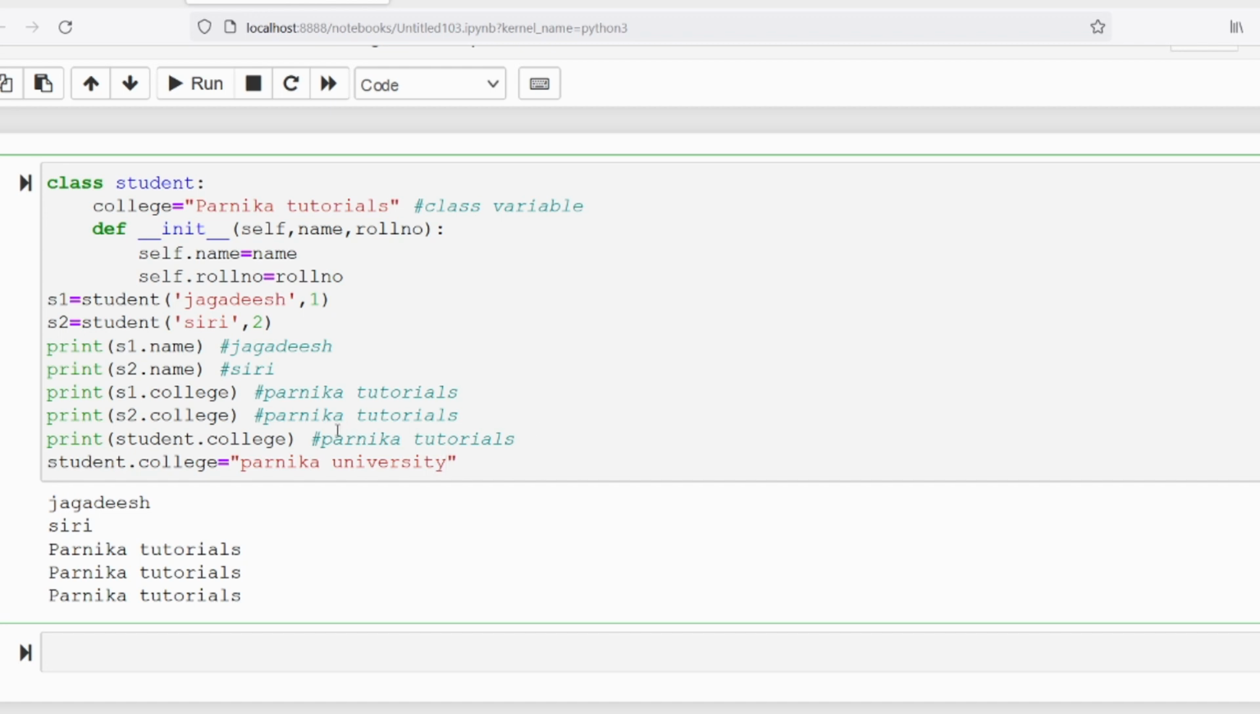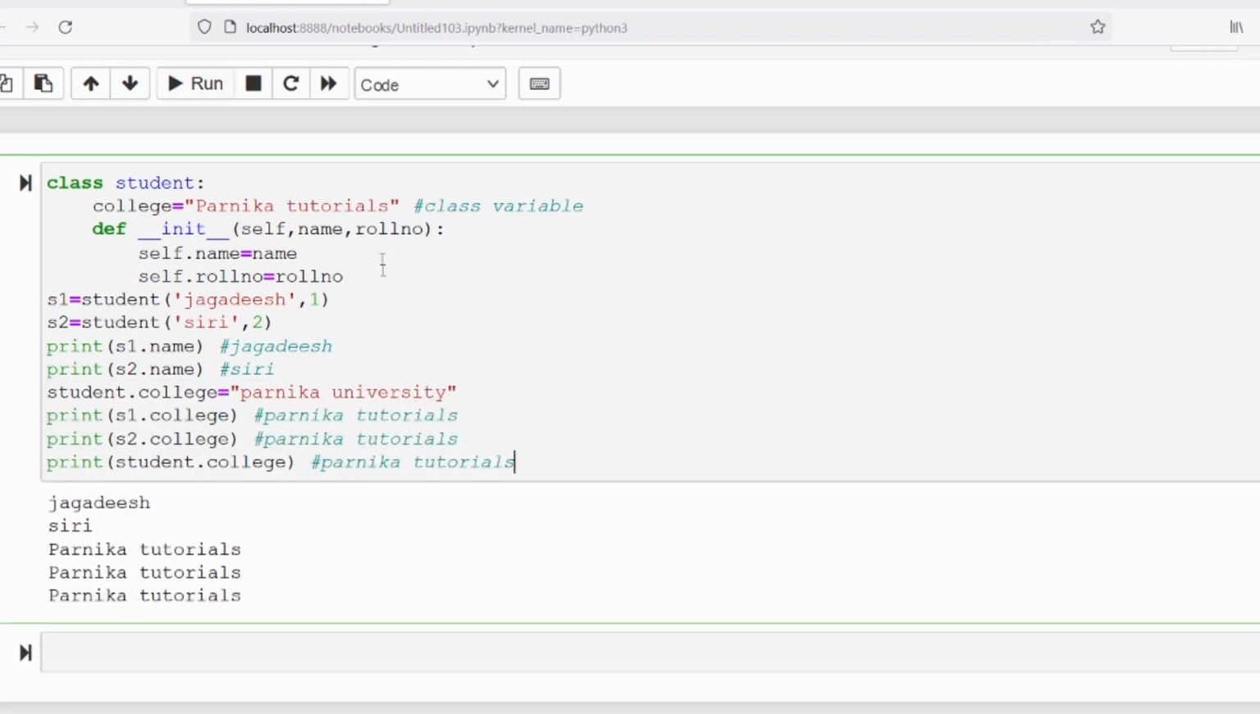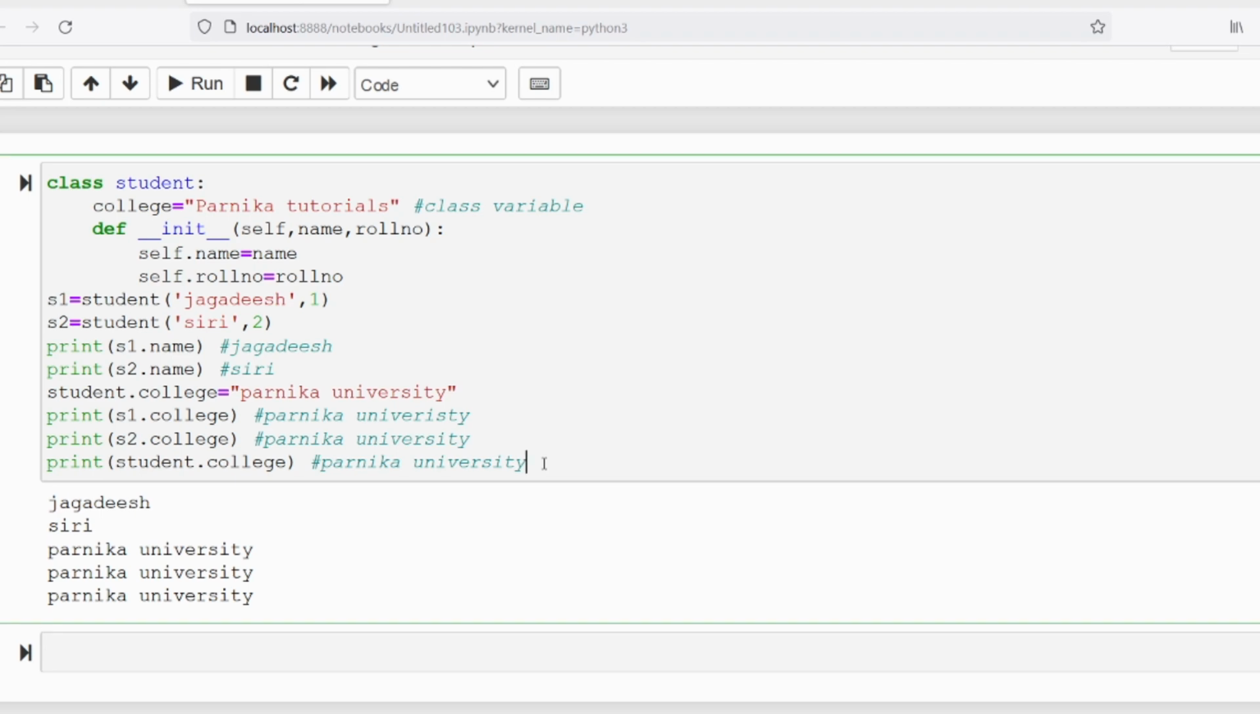Now look here. If I write these three statements again and run the code, instead of Parnika tutorials, I will get the output Parnika University. Look at what happens. We are getting Parnika University, Parnika University, Parnika University. This is absolutely fine.